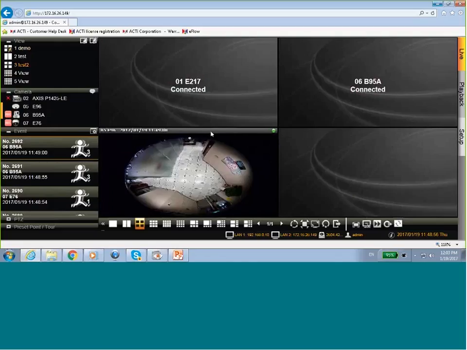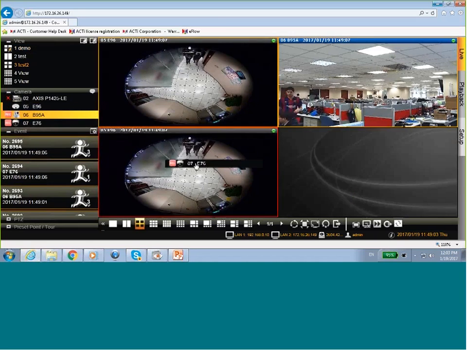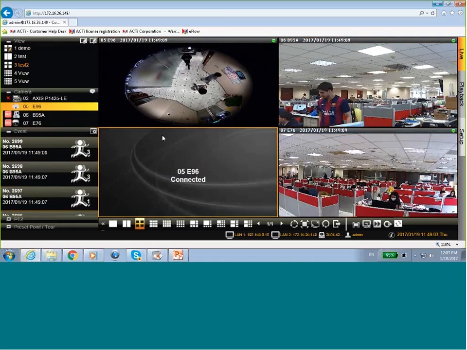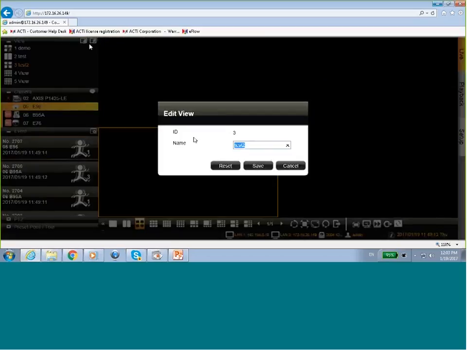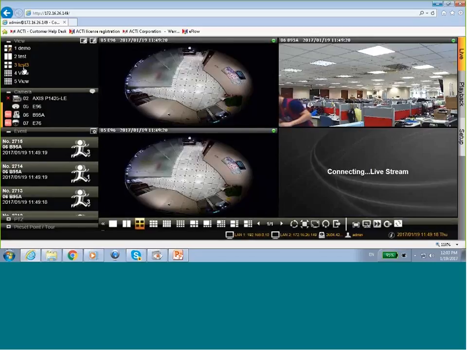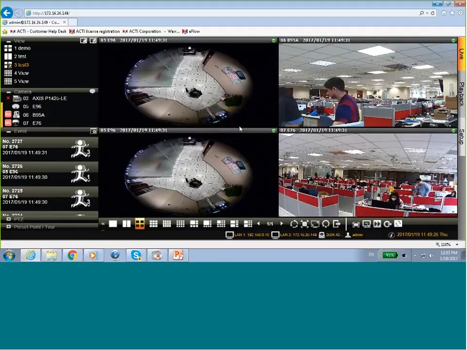For example, we have different cameras. How can we make some changes? You just drag and drop the camera to your view, and do not forget to edit this view. Let's go with the test view. Save view. And if you'd like to put the test view as a default, you will simply click Set Default View. And after you restart the system or come back to the software again, you will always see the view as a default.